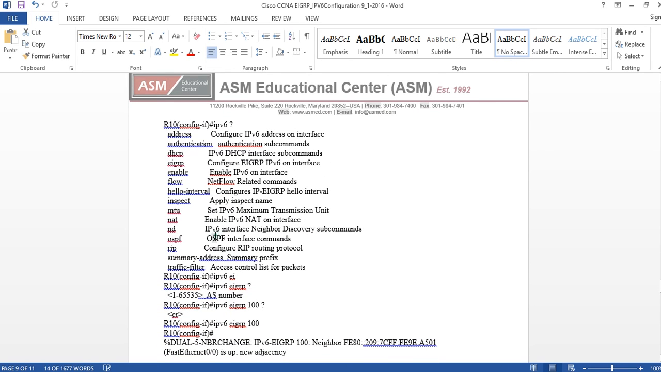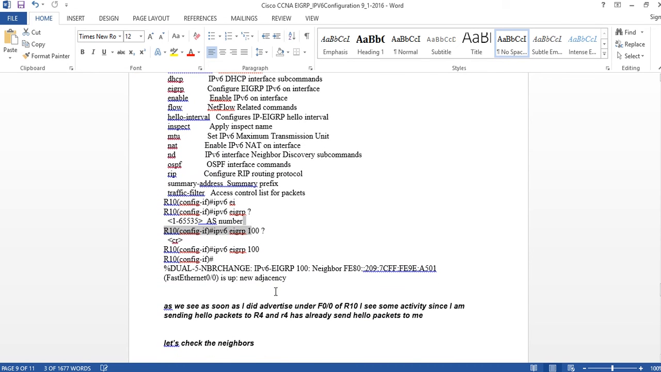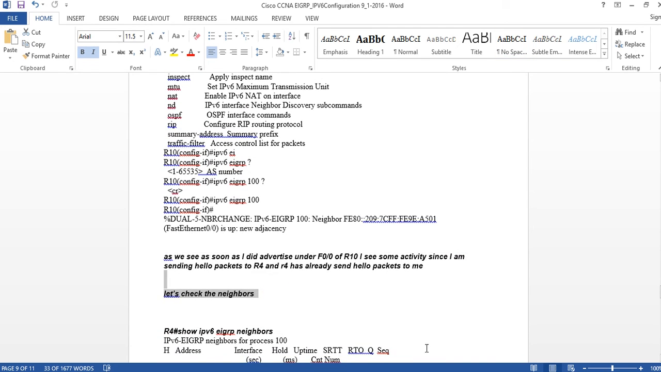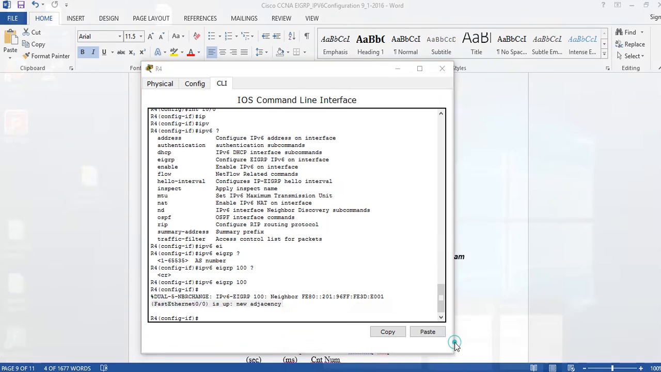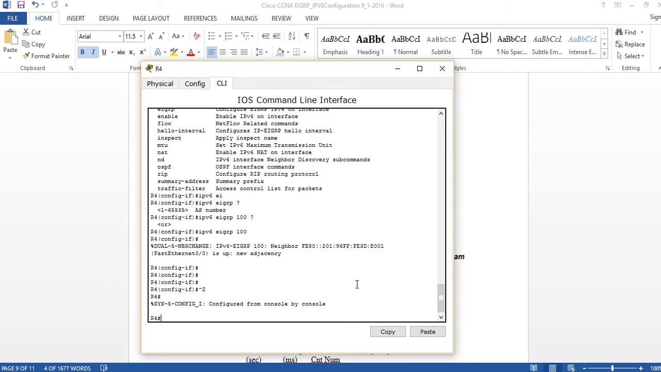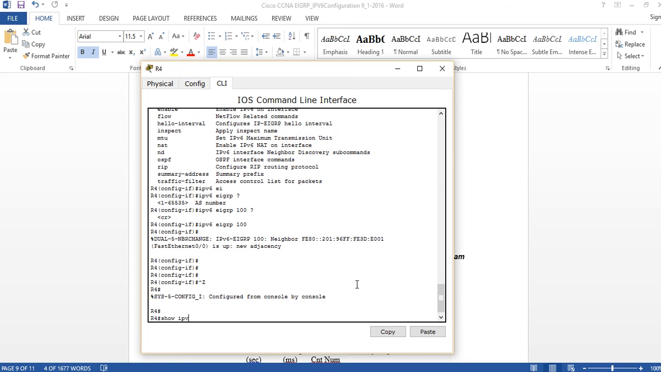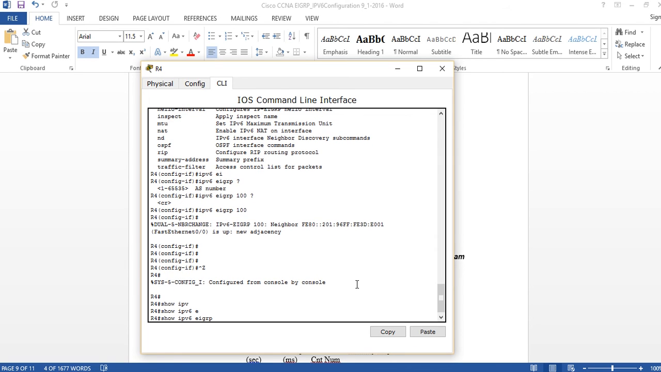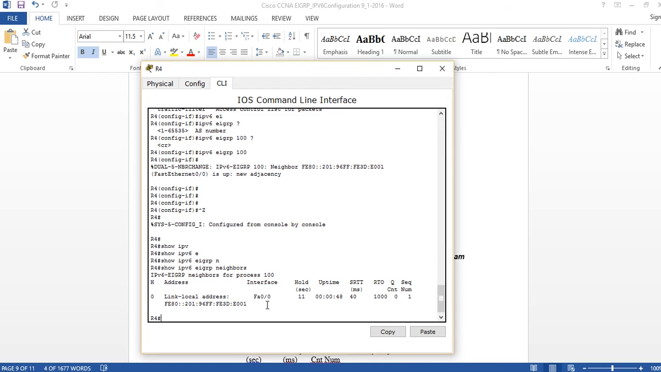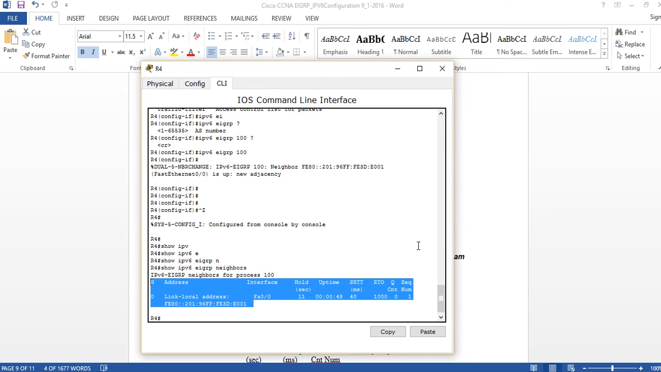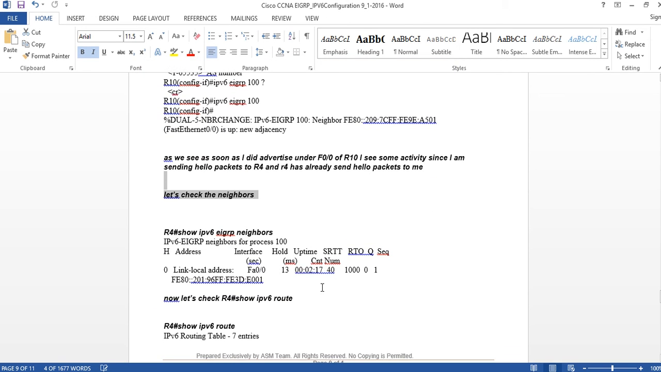In my notes, I'll go all the way down. I advertise that. As soon as I advertise, I did advertise under that. I see it directly since I am sending hello packets and router 4 has already sent hello packets. So let's check the neighbor on router 4 right now. Control Z, show IPv6 EIGRP neighbors. I can see some kind of activity. Okay? So I see activity.